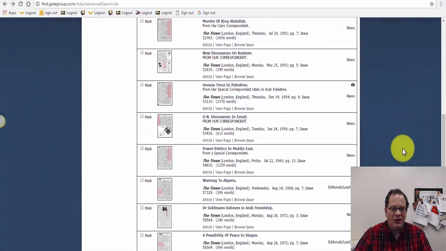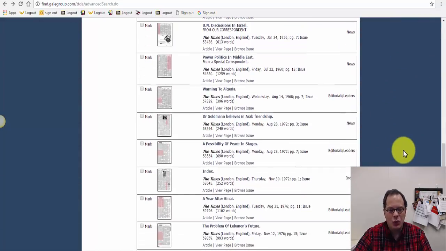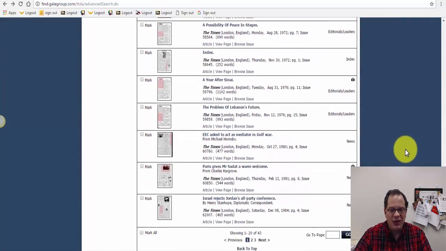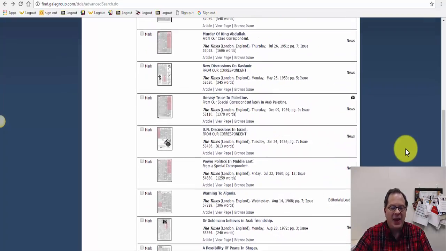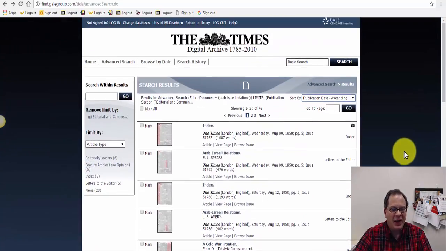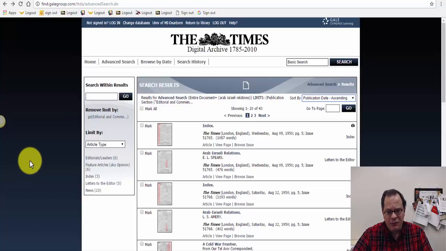Okay, so you could go through these and figure out which ones you want to use, and then go from there. And then obviously you can modify your search. The results really will depend on the topic that you're typing in, so keep that in mind as well. So this is pretty straightforward. It's not an extremely difficult database to utilize.